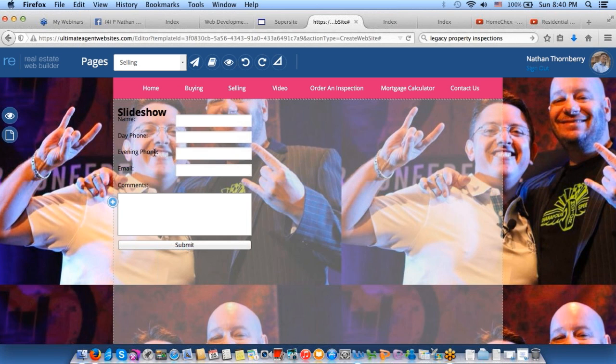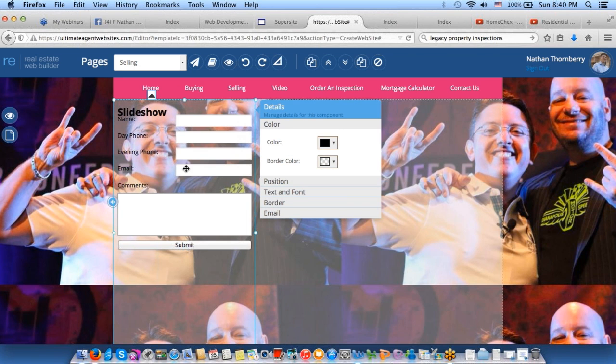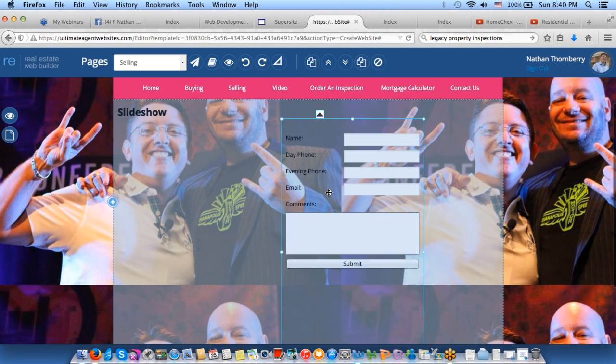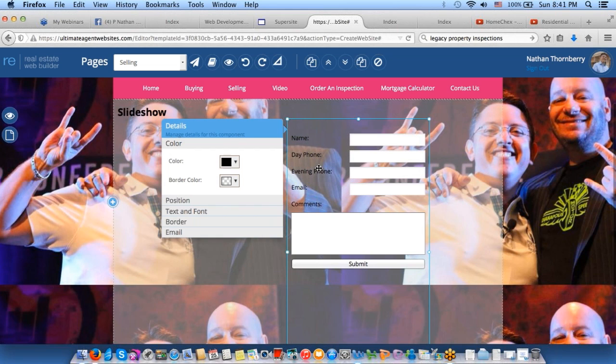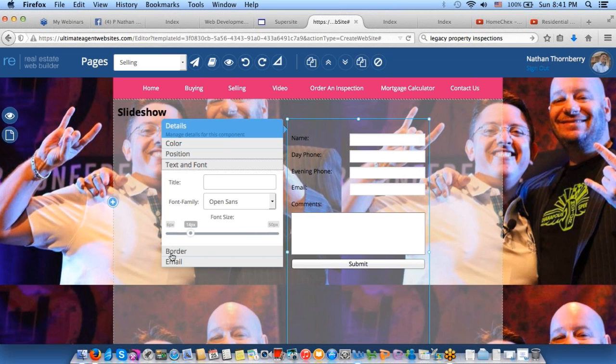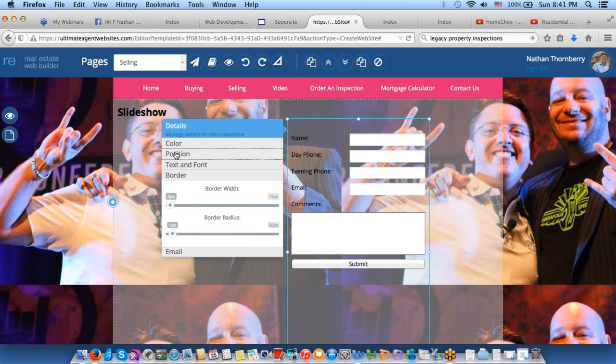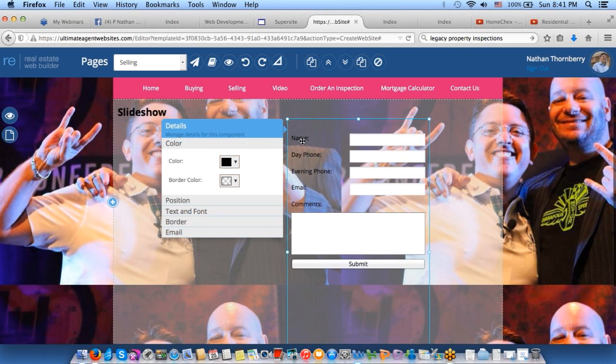So this brings in a box, and you can move the box. Excuse me, I'll say that again because I probably cut out. You can move the box anywhere you want, and then you can change what the box says, what all the categories are, what all the fields are, just simply by clicking on the box, and then you'll see text and font, the title, you can change that, you can change the border, you can change the position, you can change the details of it as well.